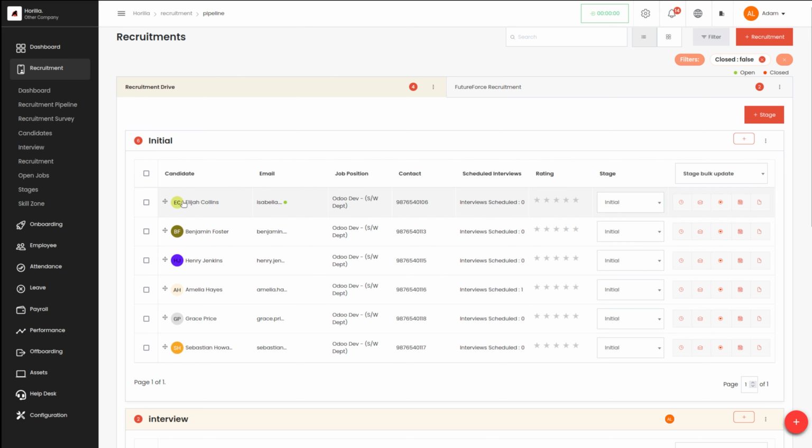If you take the first candidate here, under the email section you can see a green dot. This is basically the last mail indication. Just by keeping your pointer on the green dot, it will show you the last mail sent to this person. You can see an offer letter has been sent.